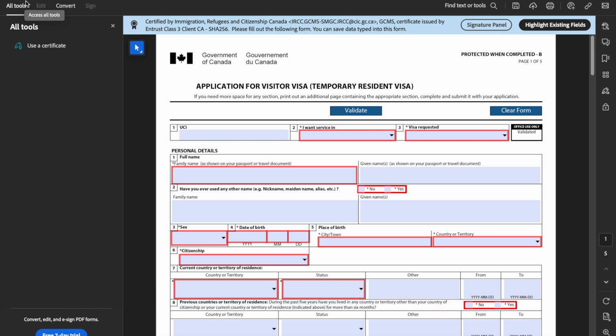The first thing that we need to fill is the UCI number. You will find the UCI number on your postgraduate work permit. The second is I want the service in, so it's going to be English. The third is the visa requested, so it's going to be a visitor visa for this. Here you have to fill your family name, so that will be your surname, and in the box next to it you have to fill your name as it is in the passport. Have you ever used any other name? It's going to be no here.